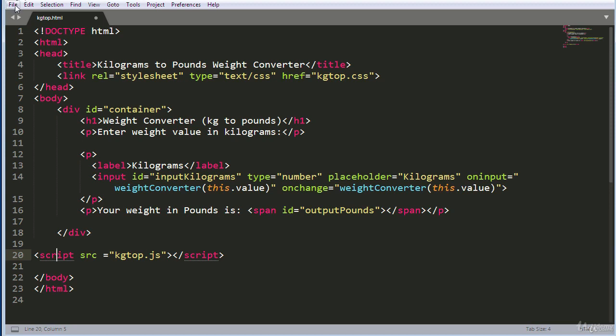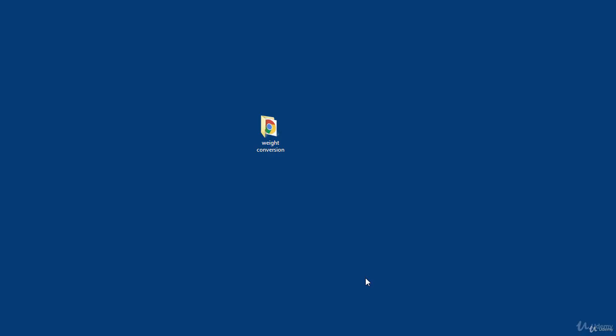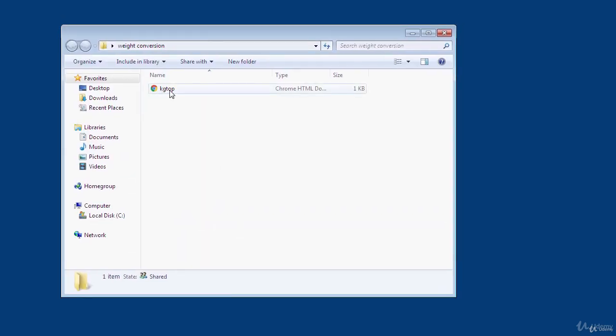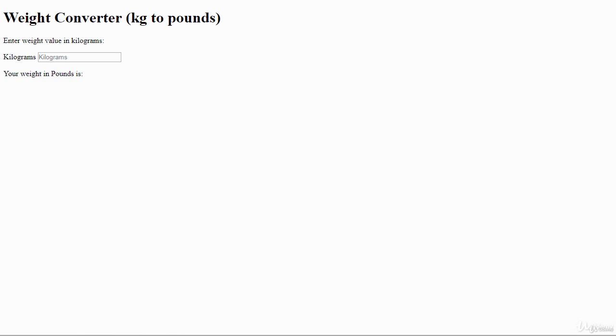So I'm just going to click on File and Save All, and then we can quickly run it and see what it looks like. So I'm just going to open up the directory and just double click on this kg2p, and we can see what it looks like. So this is what it looks like at the moment, which is exactly what I want. This is the placeholder here. It's got kilogram. You can see because the value of the input is a number, hence you have these. So you can use this to add the number, or you can manually add the numbers. Nothing will happen at the moment because I've not added the JavaScript functionality yet. But when I do, it will display the conversion here.